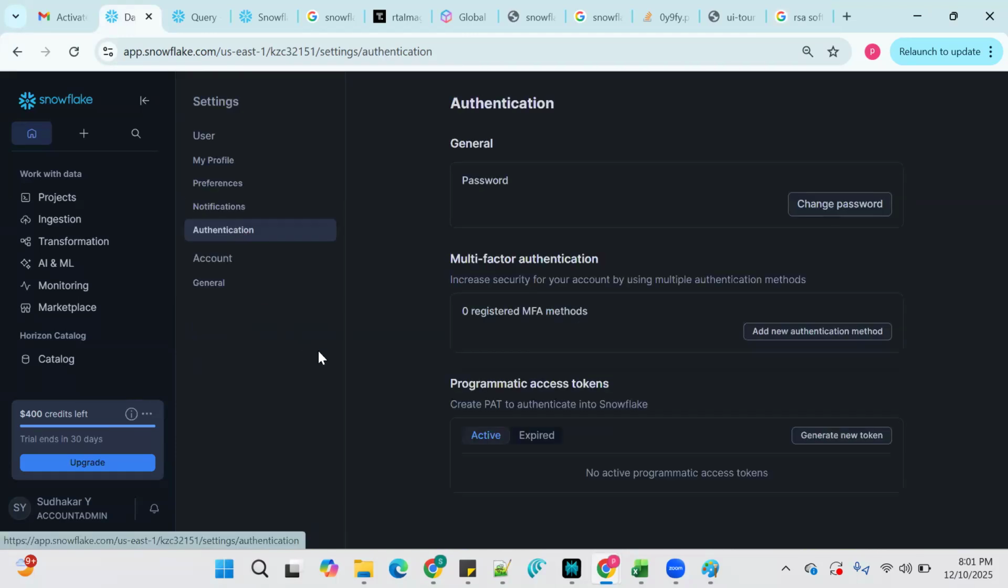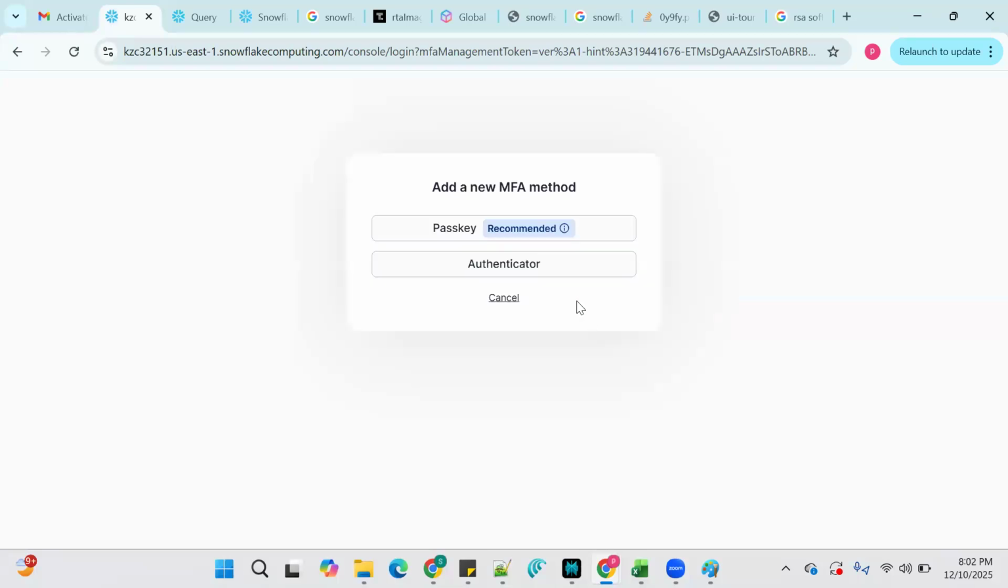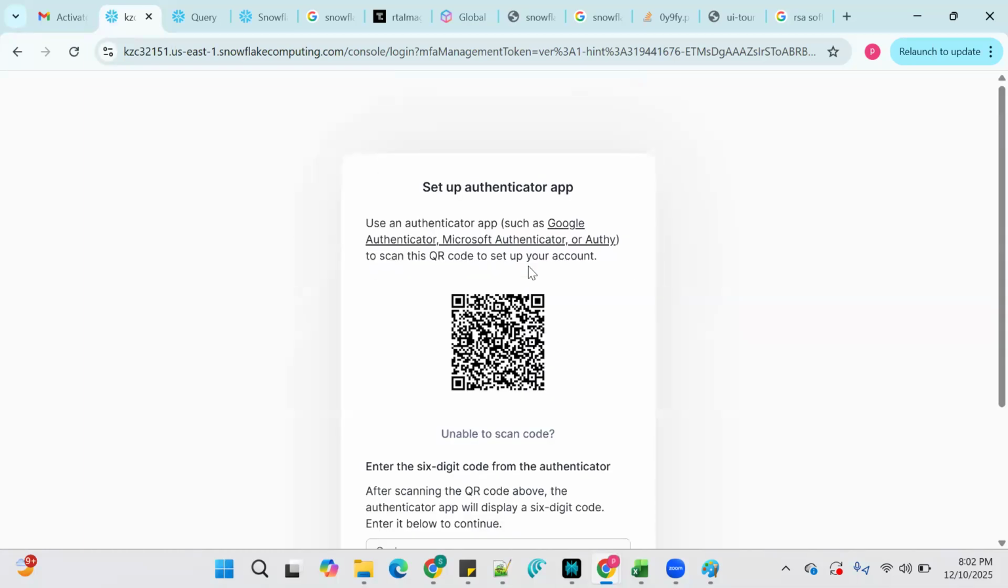Click on authentication here. As of now, if you want to change the password, you can change it here. This is the place where we can configure multi-factor authentication. If you want to add multi-factor authentication, click on add new authentication. Let me show you whether you want to put a passcode or an authenticator. Passcode is a kind of additional password. Authenticator means you need to download the authenticator app, right?